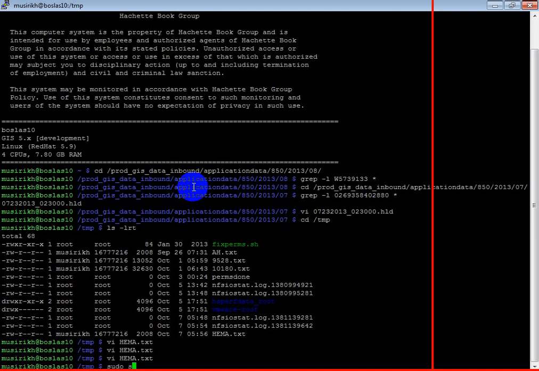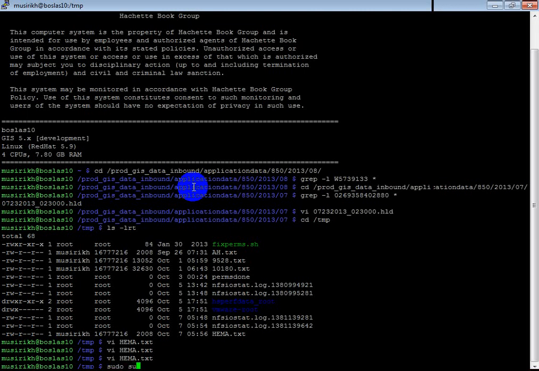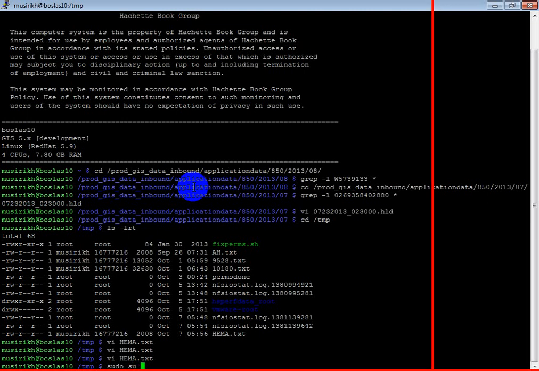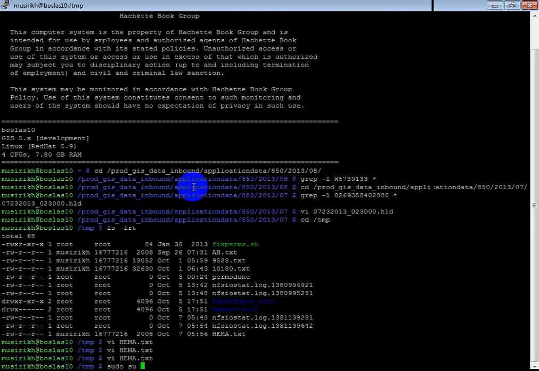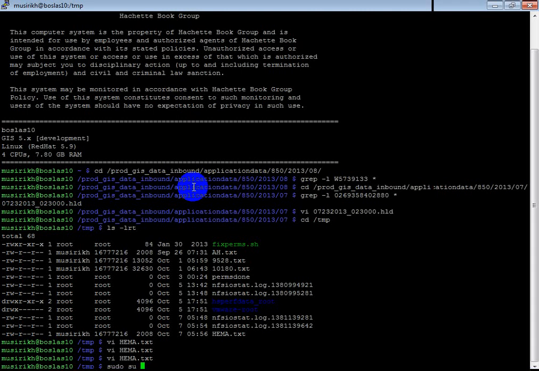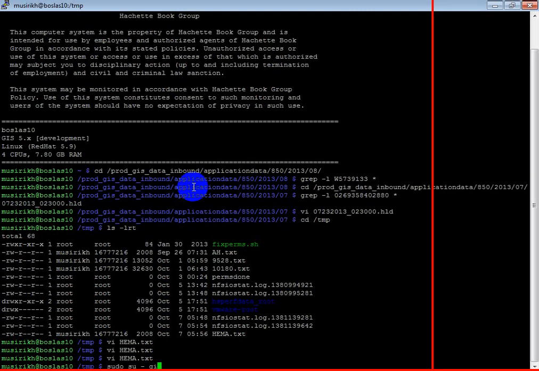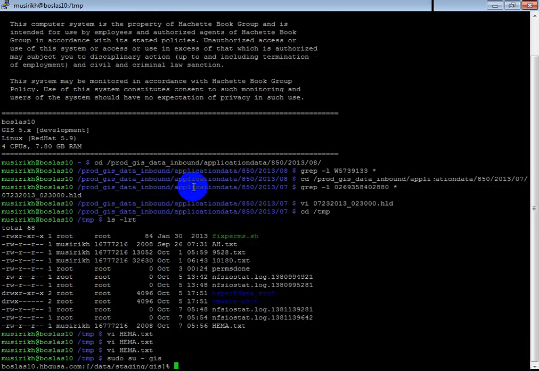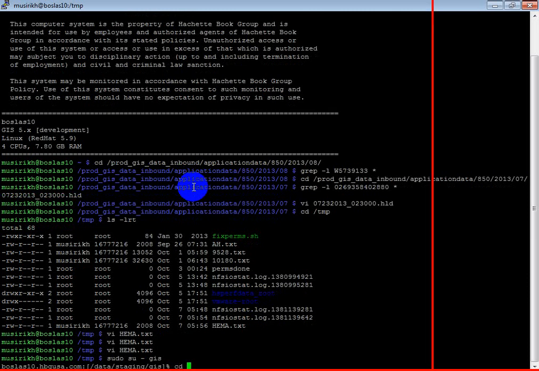So in order to load any POs, you need to log in as GIS user. I am also a GIS user, but the username I am using is Musirike H. This is also a GIS user, but in order to load, there are only specific privileges given to that particular GIS user. For that, you need to use sudo su minus GIS. This is the command which helps us to log in as GIS user. After login as GIS user, you need to go to that particular temp location.